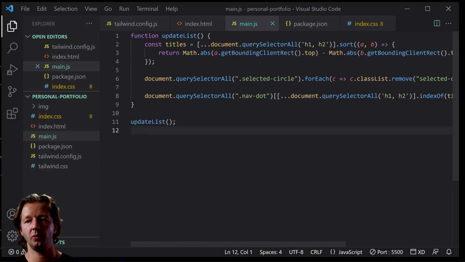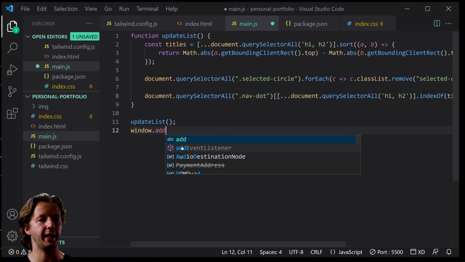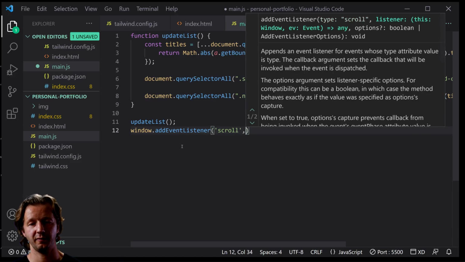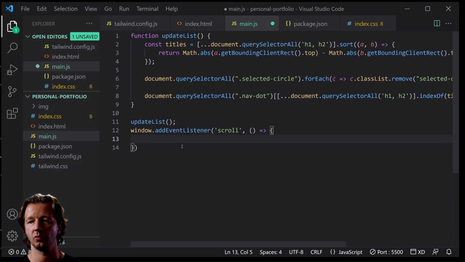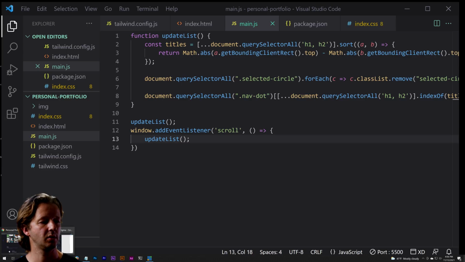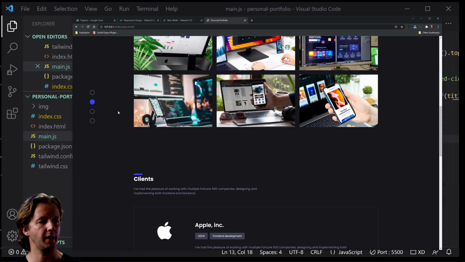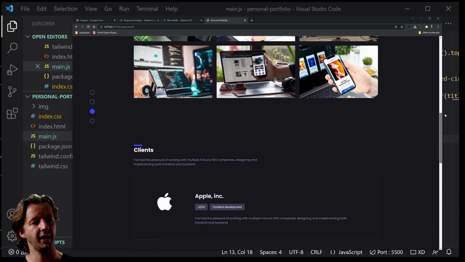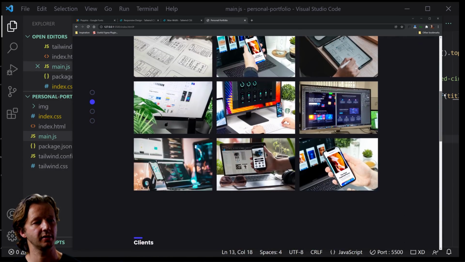And so finally, what we have to do is we have to call updateList and update it every time a person's scrolling down. So what we do is window.addEventListener on scroll. You can do click events and all these other types of events. We're going to open up and just say updateList. So we're going to call it. So let's save that. We're going to go back to our project, and here we are. All of that code is responsible for making this happen essentially.